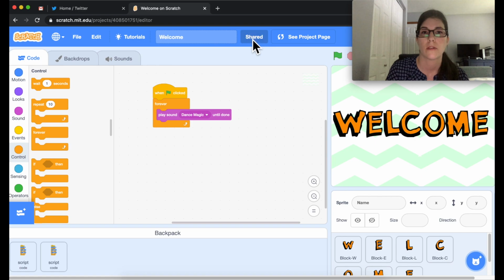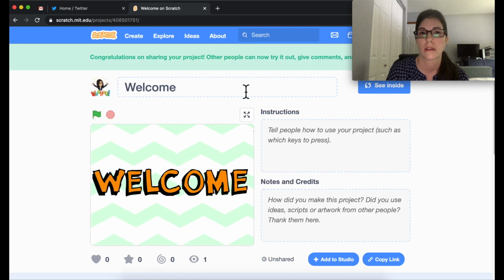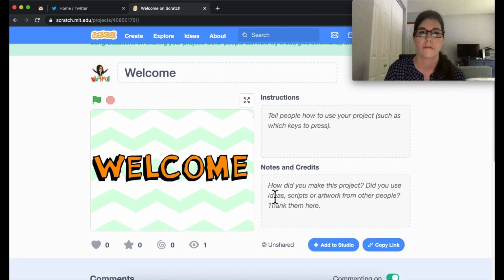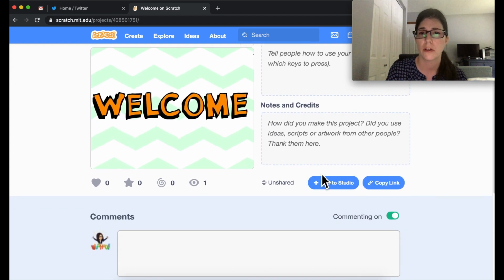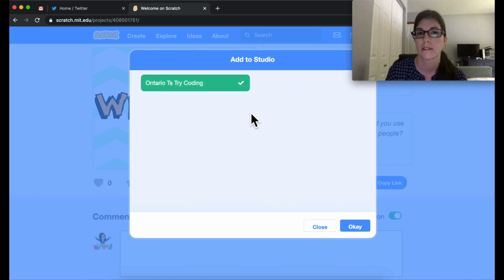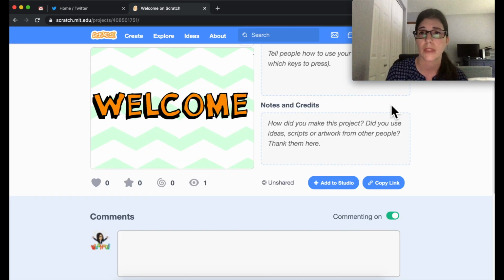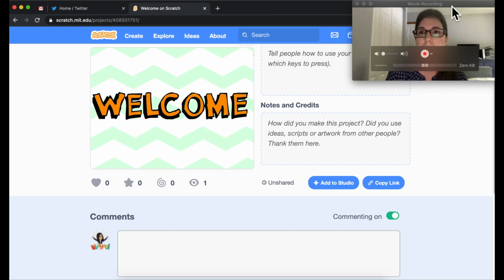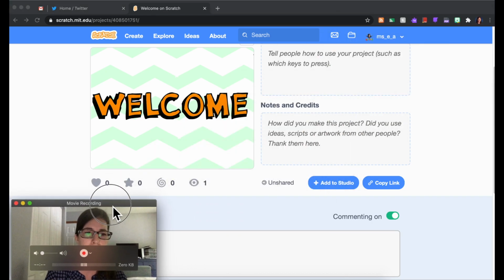And so when you share something, you can give it some instructions and fill in these things. And then you can also click Add to Studio. Now, as a group, we have a studio right here, and you would just click the plus, and it will add it to that. And then the benefit of that is, move this down here again.